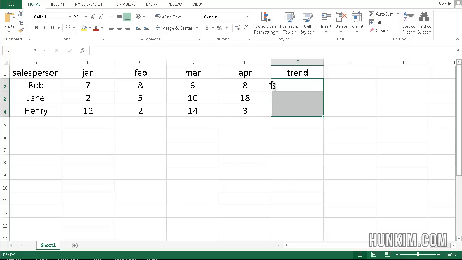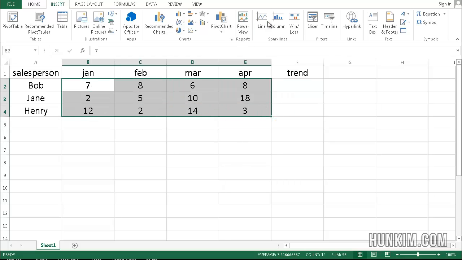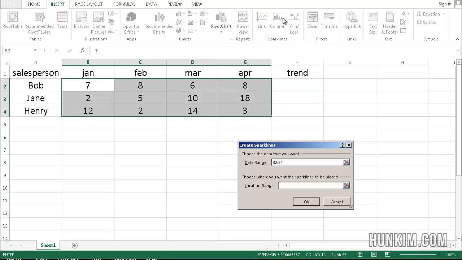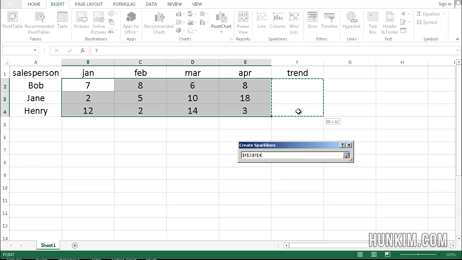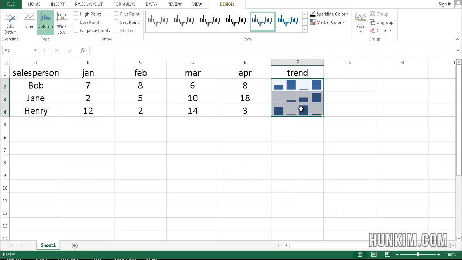Notice how Sparklines can also work for columns. So let me just do it in the reverse way now. Let me highlight my data, click on Column, and you can see the data range is correctly selected. Now the location range is going to be here where I actually want my Sparklines to be placed. Click on OK, and pow, we have mini chart bar graphs.